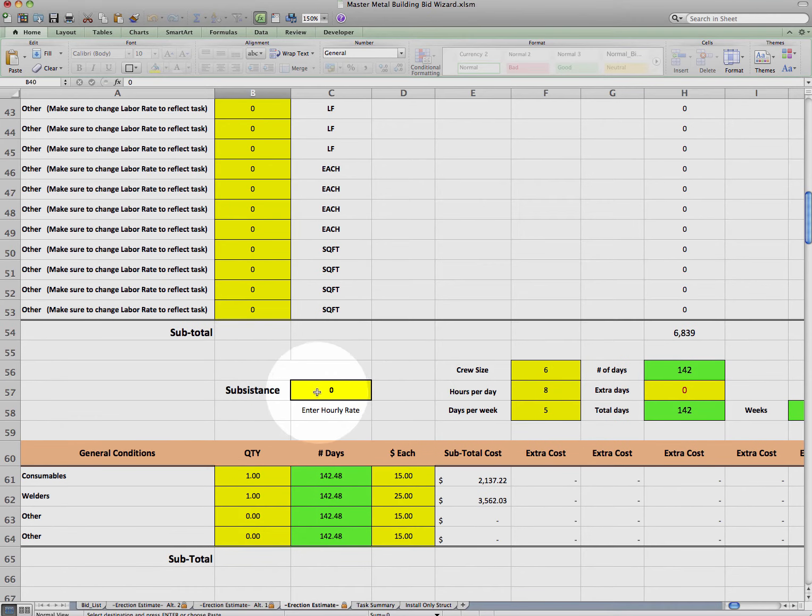Right here, subsistence. Some people call it per diem. We call it subsistence. Of course, the guys you're paying for his hotel or per day type of per diem or subsistence. You just enter that in. We'll say $6 for this.